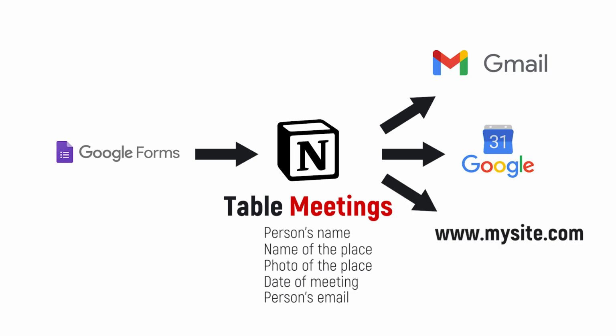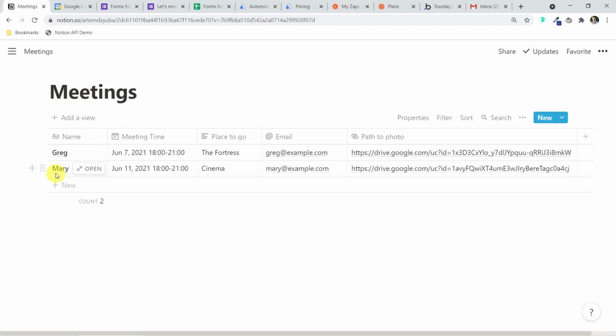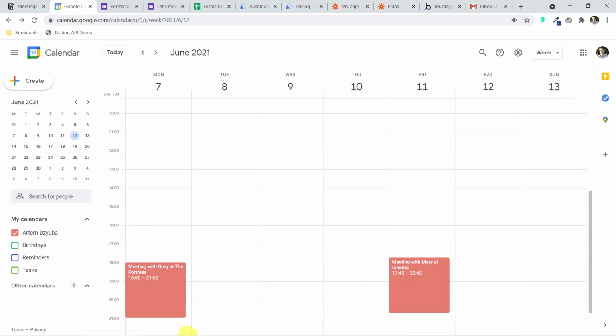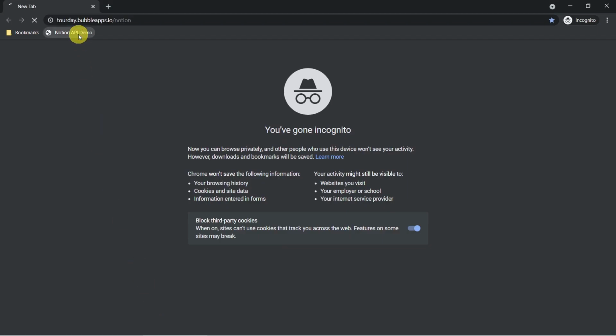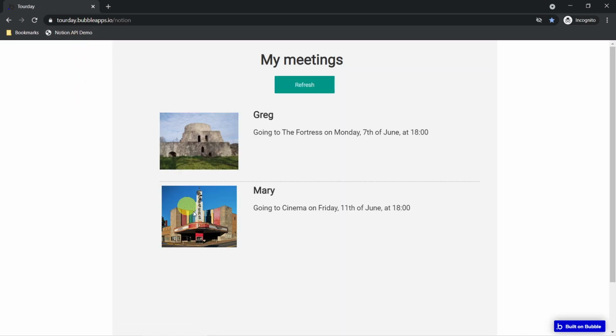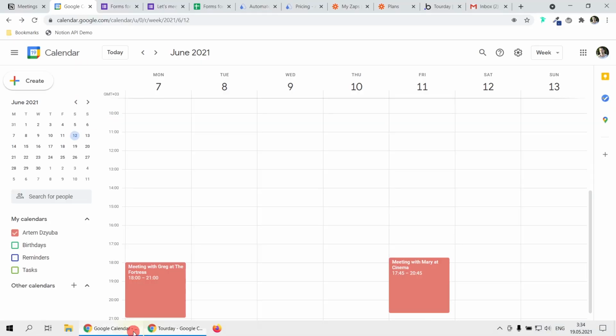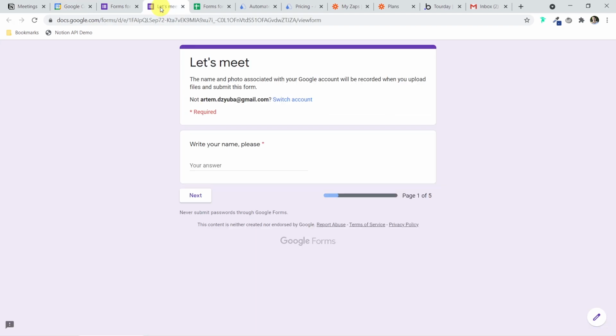Finally, I check the web page that shows all the appointments in a way that is convenient for me. Right now I have 2 appointments. Here they are visible in Notion, in the calendar, and on the website. Let's add a new meeting somewhere in between.